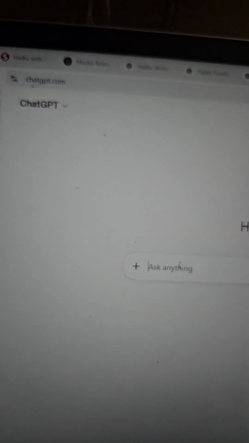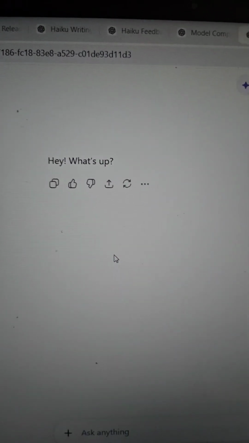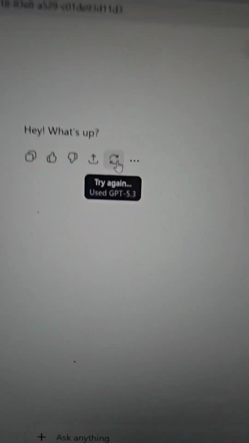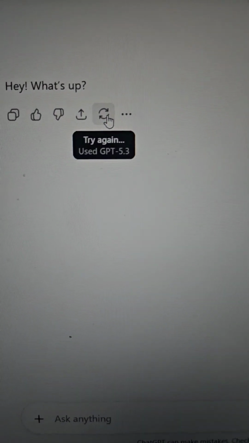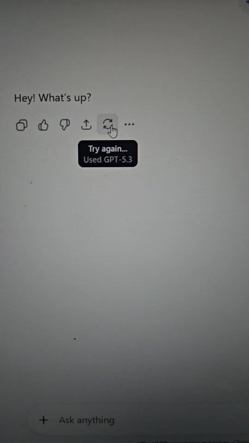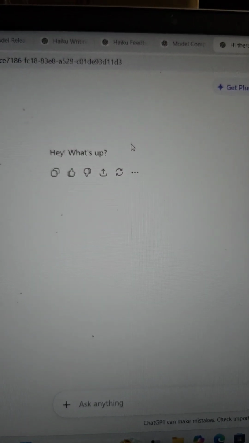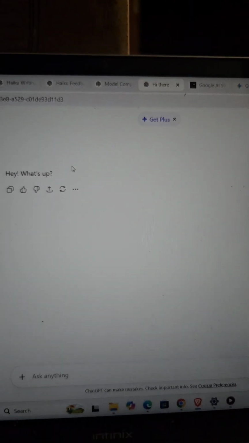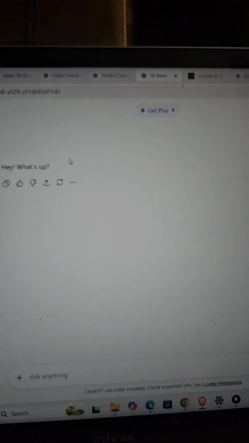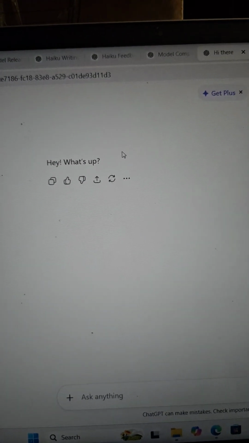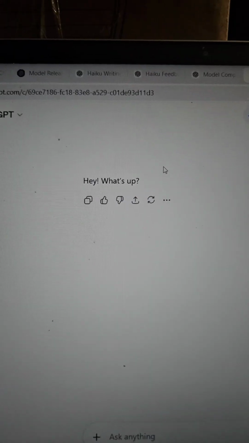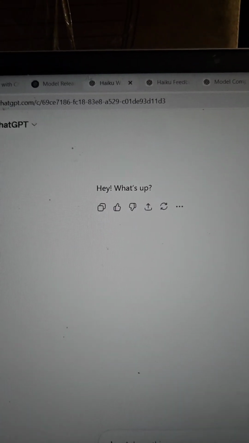Now let's just say we do a simple query like "hi," and then it will give me the response. Now if I just click on this reload option, then it will show me that it is using GPT 5.3, but of course there is no other option to view or select a custom model. So that's what OpenAI is. The ChatGPT experience is a bit lacking here, so you will have to dig a bit for that.